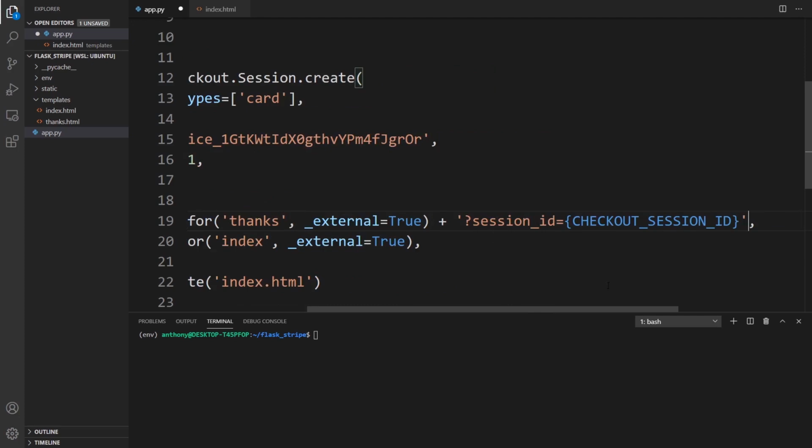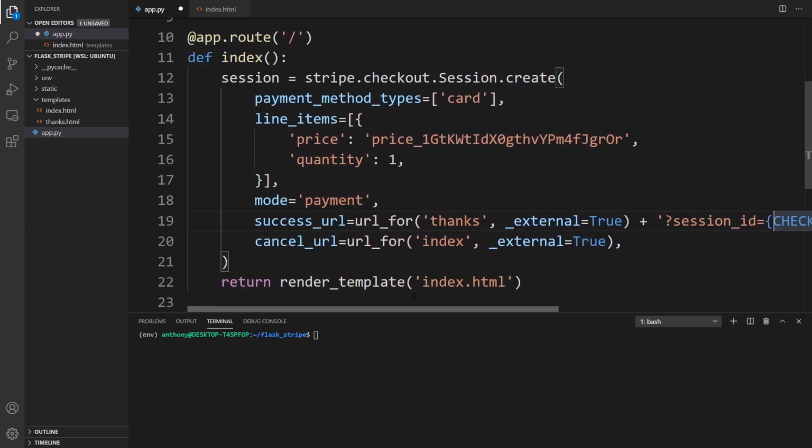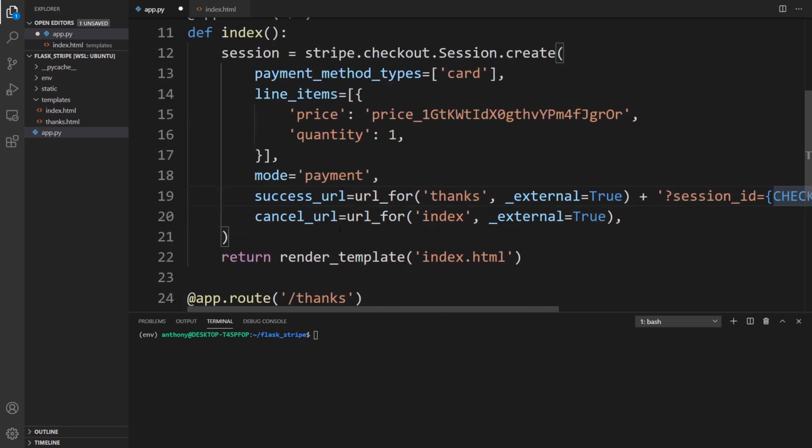What happens is after the user submits their payment, they get redirected to this thank you page along with a session ID in the URL. And from there, you can do something with the session ID. I won't be doing anything with it in this video, but you could if you wanted to because it's going to be there. I'll show you that when we get to that point. So I have the session ID in there, and I have the cancel URL.